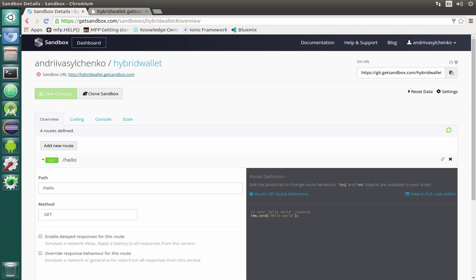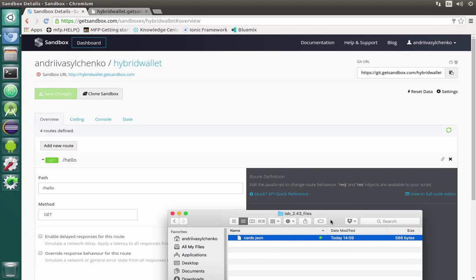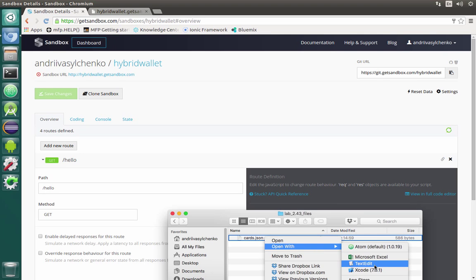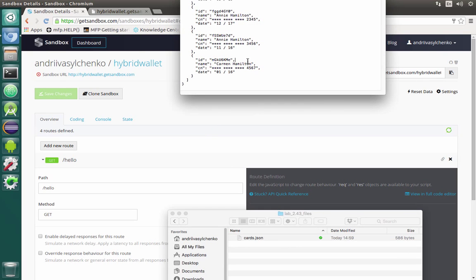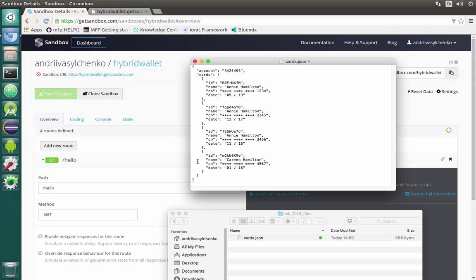What we will do is change this default behavior to our backend simulation. For that, first of all, open on your host machine or in the browser the folder lab233 files inside the lab files folder, and find the file called cards.json. You need to open it with a text editor and copy everything that is inside. It's our card reply that we should receive from a server.